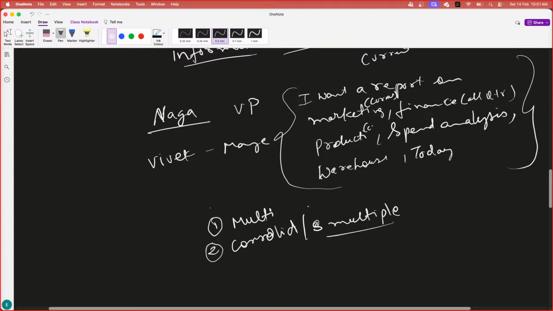Now tell me, if a single person is given these reports to prepare, would a single person really be capable of preparing the marketing, finance, production, spend analytics, warehouse, etc.? The first thing is, if I assume the person is capable, still he has to deliver multiple things the same day. Or if I give him a room of 5 days also, we are still talking about multiple things.